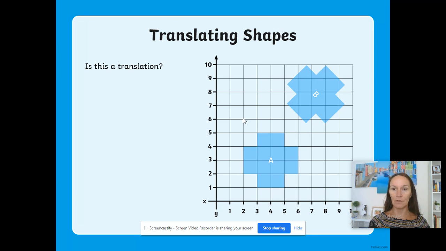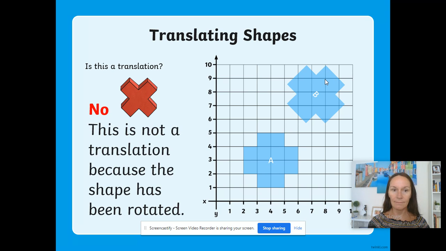Is that an example of translation? Have a look. If I move A up, right, left, up or down, will it fall exactly into that shape? Will it? No, because that shape has been rotated. It's been twisted around a little bit.